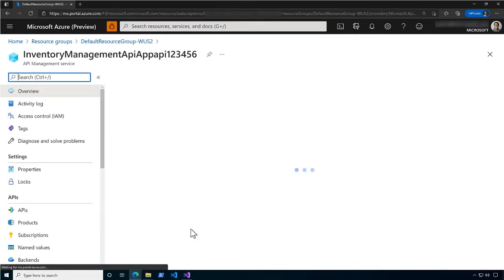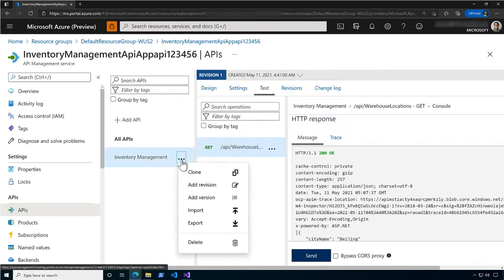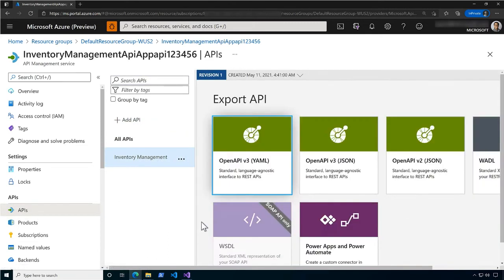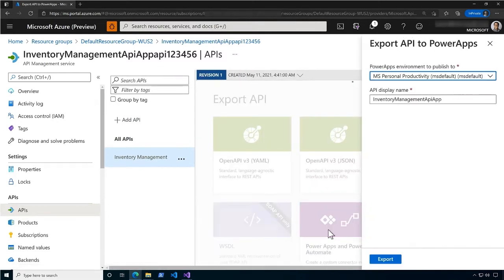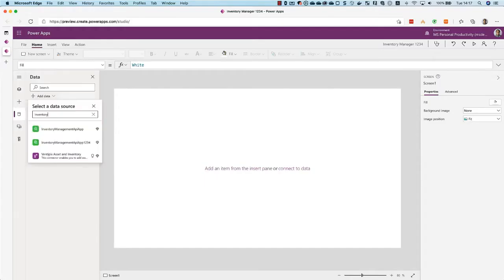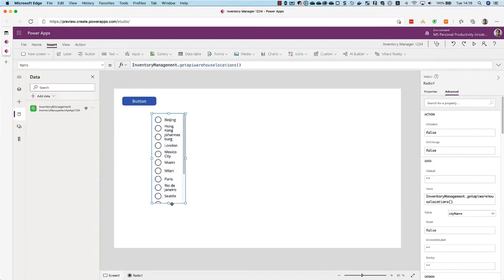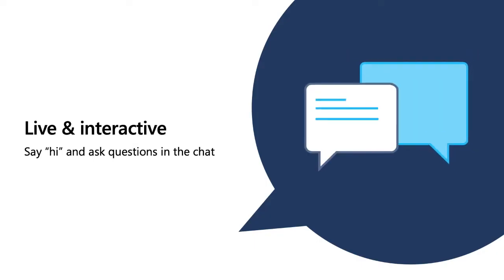But we're going to learn all about this and publish to Azure API Management. And what's super cool down here is that you can export our API Management to Power Apps. Then we're going to finally learn how to use the API that we made in Visual Studio. It's an ASP.NET Web API, published to Azure App Service, published to API Management, and we then consumed it in Power Apps. So that's going to be great.